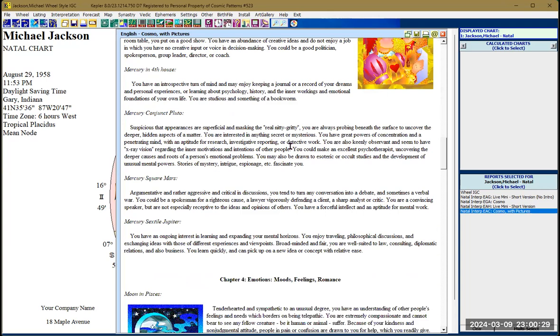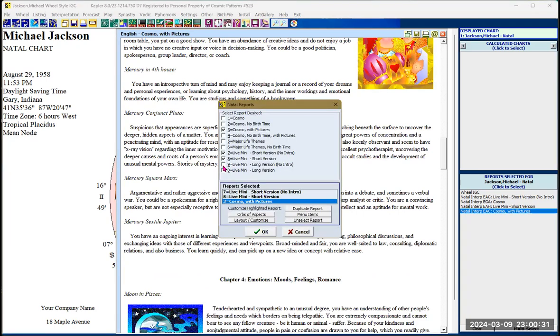Now we can right click and you can select some of these features as well. But let me show you, let me unselect that one. Let me show you this one. This is the major life themes.